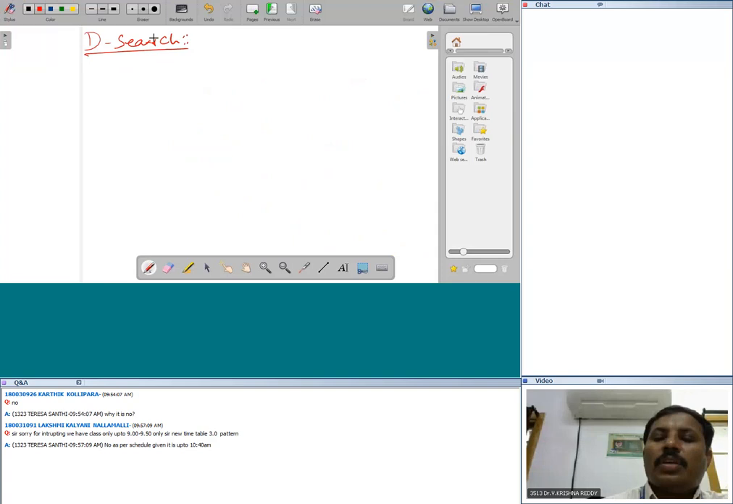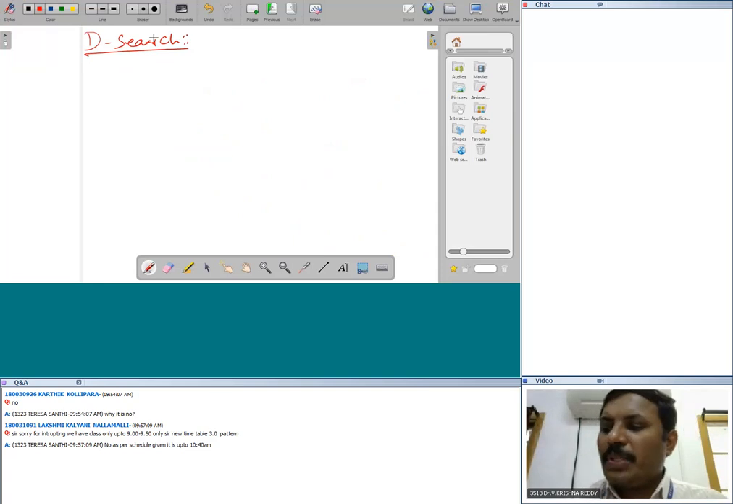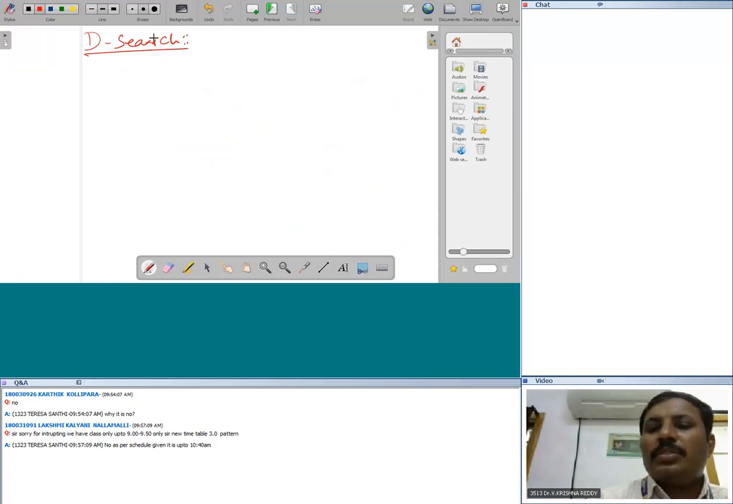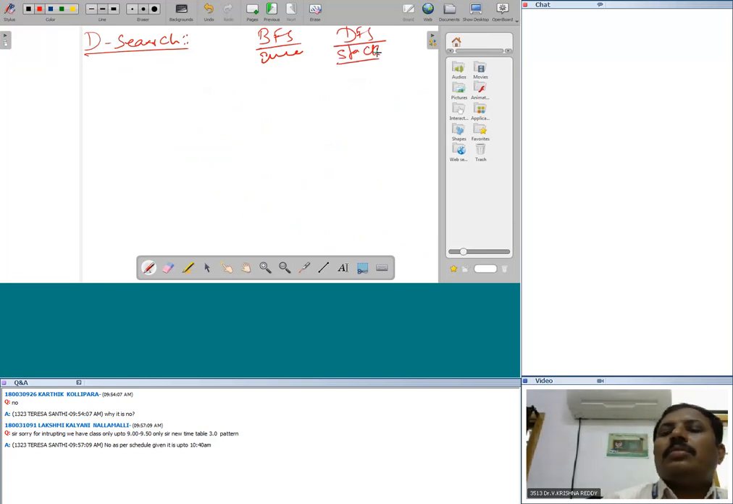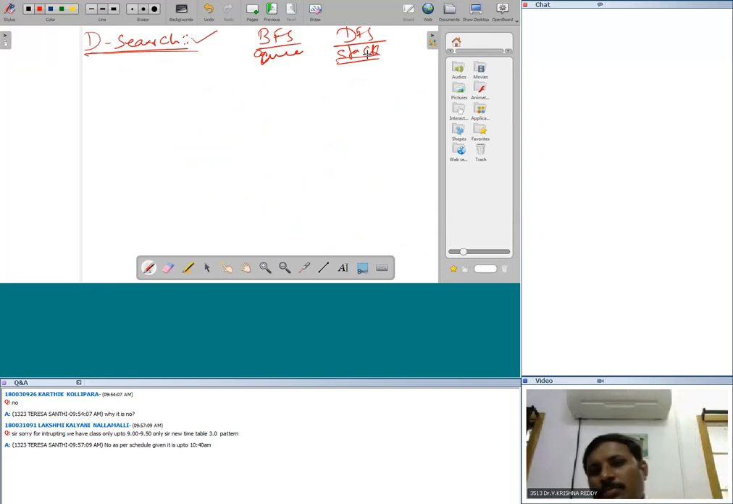D-search. Does any one of you know D-search? Please respond in the chat box. What is meant by D-search? Up to now we have completed BFS based on the queue representation, and DFS based on the recursive call, which is nothing but stack representation. Those 2 are traversal techniques. In the same way, if in any graph we have to search for an element, we use D-search. Then what is the logic for D-search? Queue is already used here and stack is already used in sequence based on the adjacent vertices. What is meant by D-search? Any one of you?